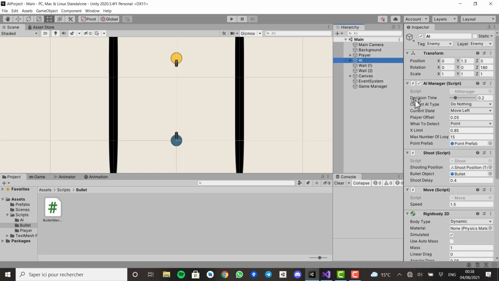The only thing that remains here is our AI manager, which is the brain of our enemy, and which is something that we're going to talk about. So in the next lesson, we will go through some theories to see what exactly an AI is, how it works in the world of computers and all, and we will get into the coding very soon. See you in the next lesson.